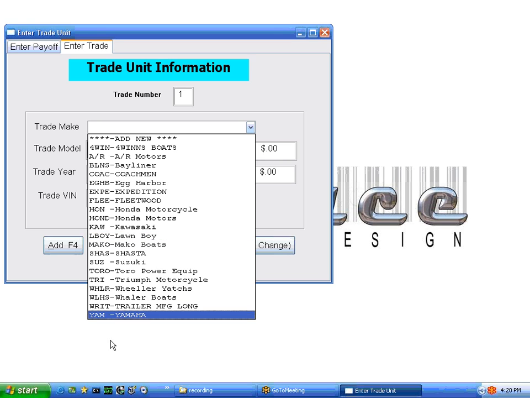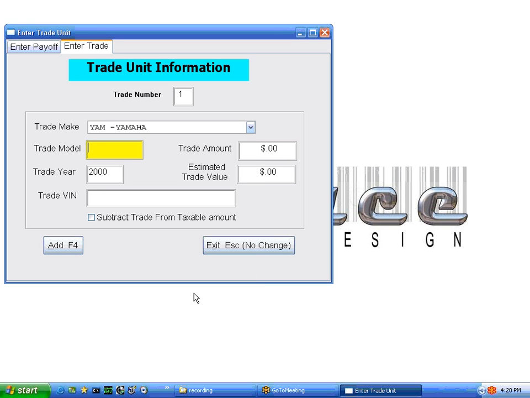But let's just say this person's trading in a Yamaha. Well, what is it? Maybe this is a motorcycle, and it's a 2001, and maybe we don't know the VIN number. We'll put that in later because we just don't know. We're going to give him $1,500 off. What's it really worth? Yeah, I think it's really worth $1,500.